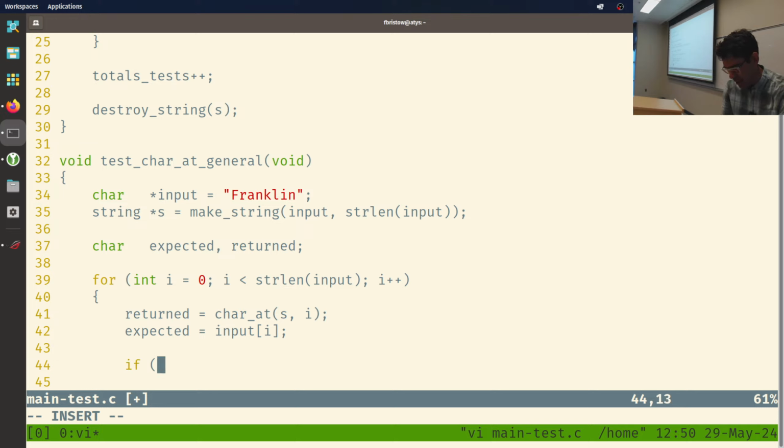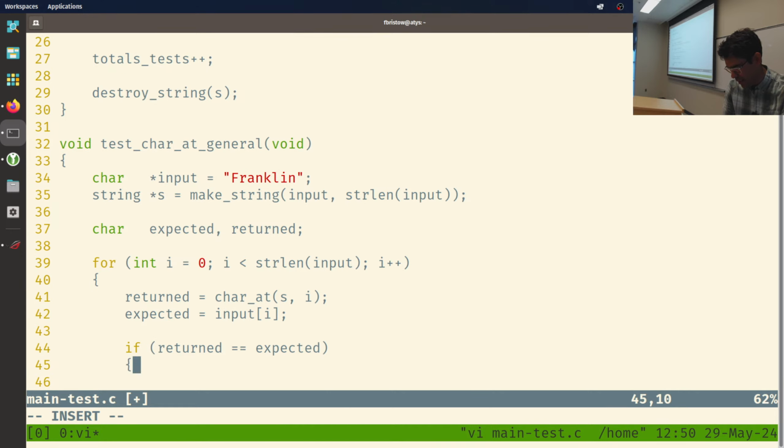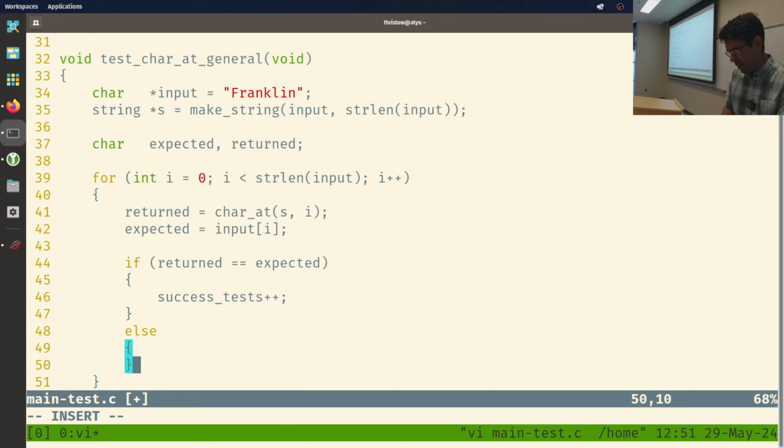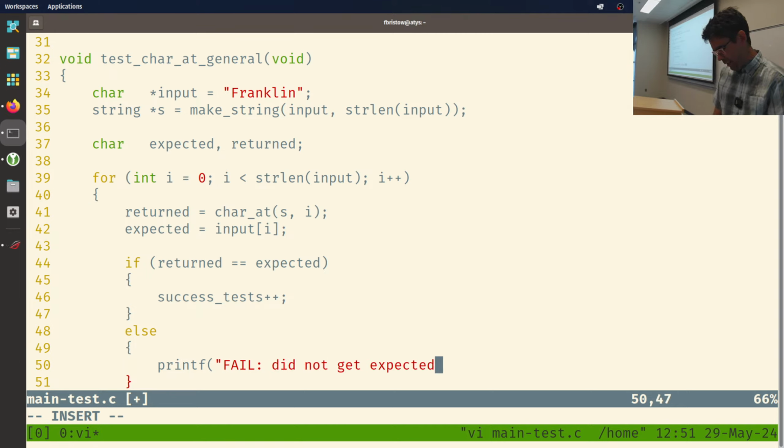And now I've got a conditional statement. If returned is equal to expected, then I'm going to say success_tests++. I could printf in here, expected f and got f, expected r and got r, but then I'd have 8 messages that are printed out that are identical, and that's not helpful to me when I'm looking for this. If I don't get what I expected, then I am going to printf here. Fail, did not get expected char. Expected %c got %c.